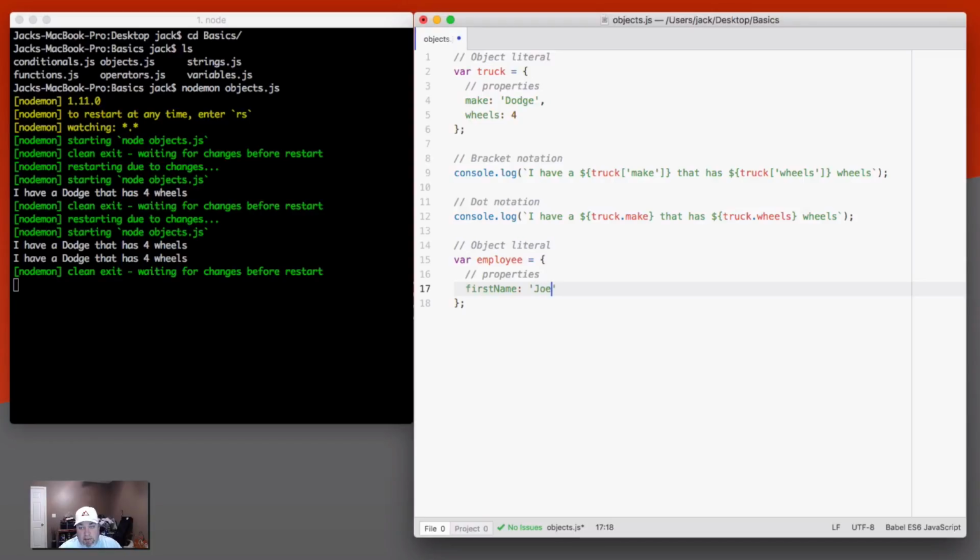And we'll just say Joe, and then a last name, Blow. And I'm going to go ahead and put another comma, and this time we're going to have a method in here. And like I said, a method is a function. It's what they're called when they're a part of an object. Just like variables are called properties when they're in an object, a function is called a method when it's part of an object. And you give it a name just like you do your properties.